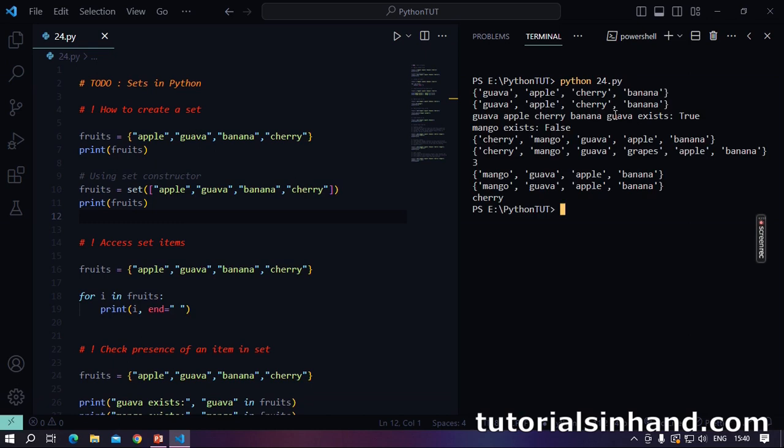So I will write python24.py. Now if I run this code, you will see in both cases we are seeing guava, apple, cherry, banana. But here you should make a note. In the first example, I said apple first, then guava, then banana, then cherry. And in the output, we are seeing guava first, then apple, then cherry, then banana. That's the only reason I said sets are unordered in nature. There is no proper order. Yes, a set will contain a definite number of items, but the order is not fixed at a given point of time. That's why sets cannot be indexed.